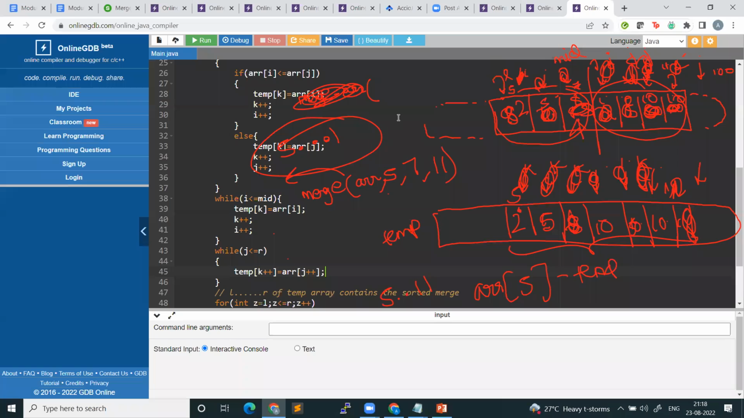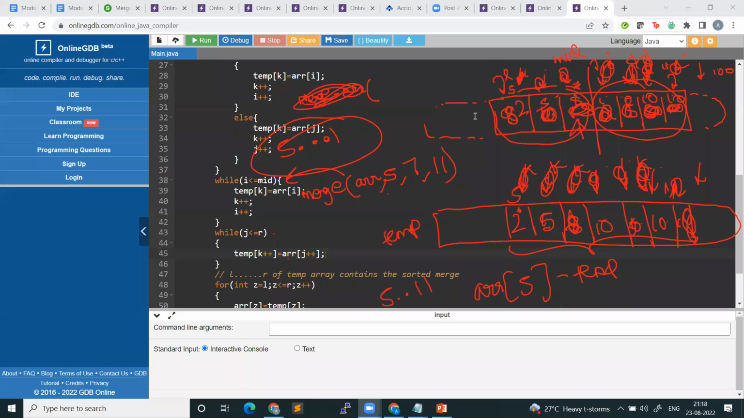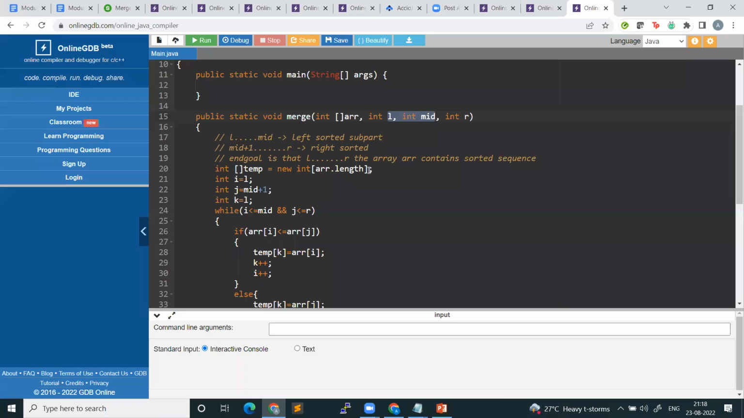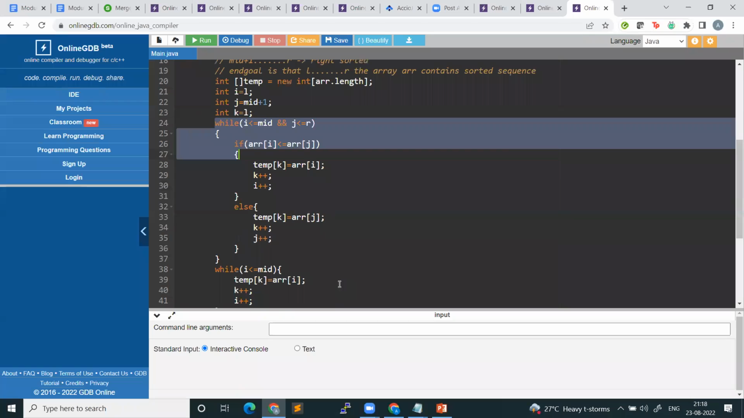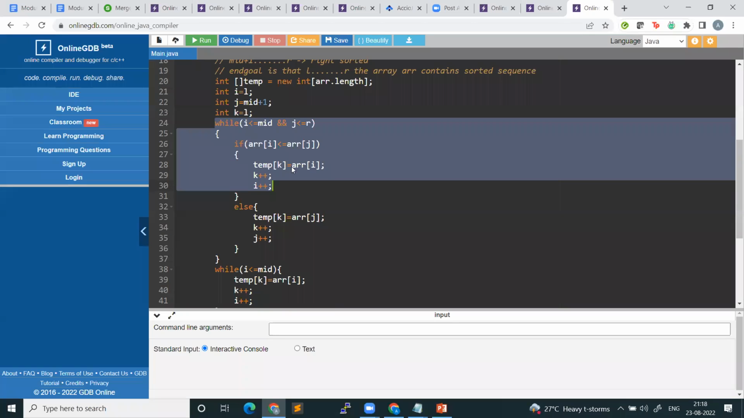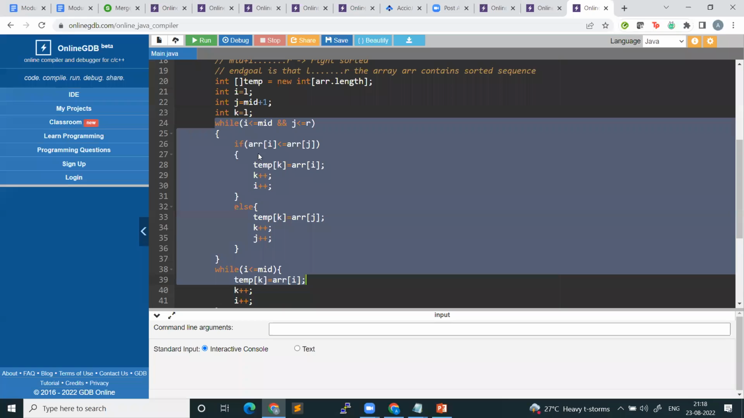Okay. So see, nothing we are doing. From L to mid is sorted, from mid plus 1 to R is sorted, right? So first of all, I create a new array temp of ARR.length size. I, J and K are initialized. Then till both the left and the right subparts have elements to offer, you compare and you write in array temp. And we are using indexes from L to R of temp only. Okay.